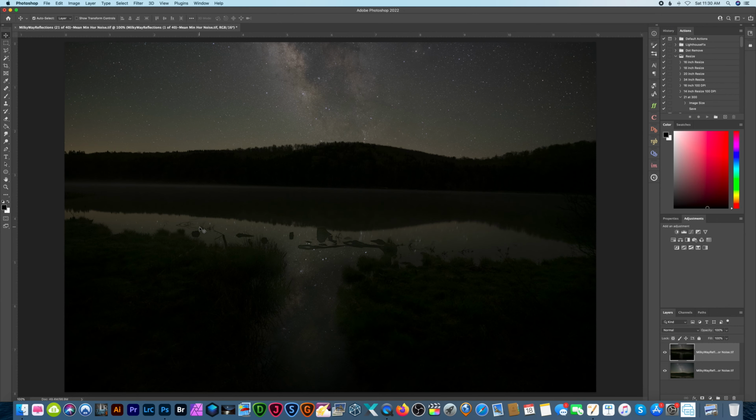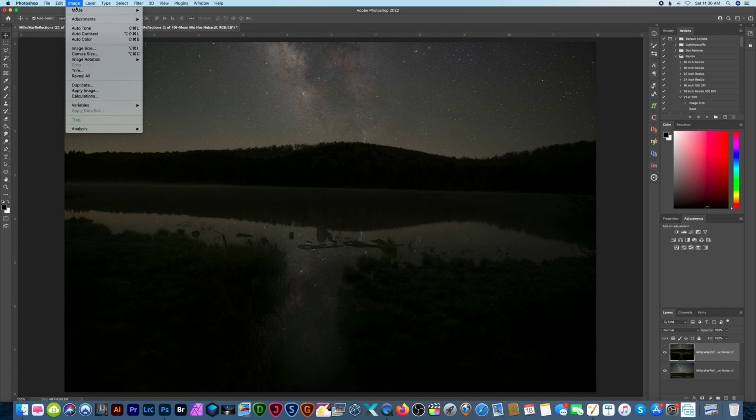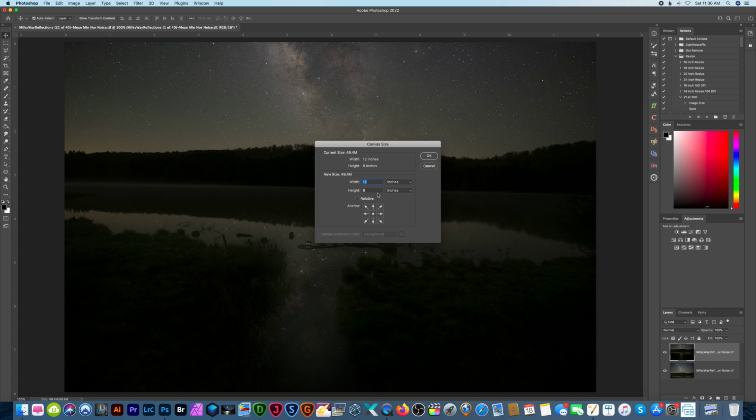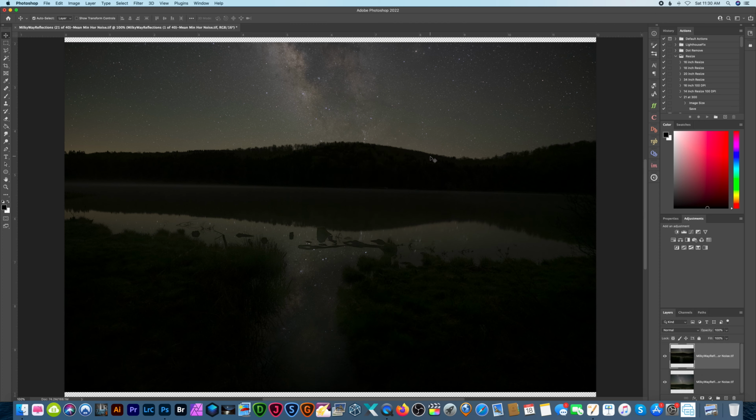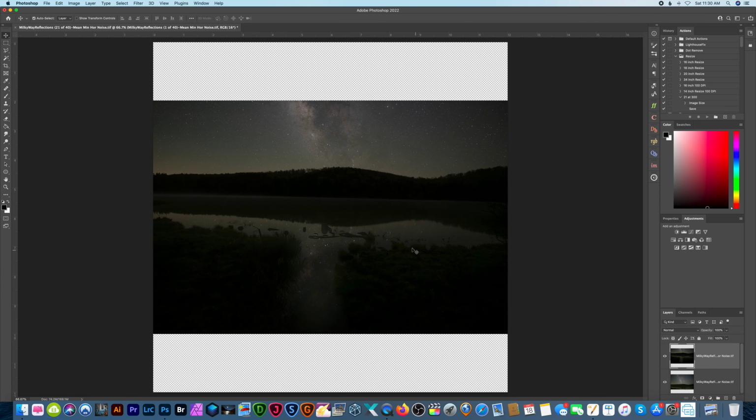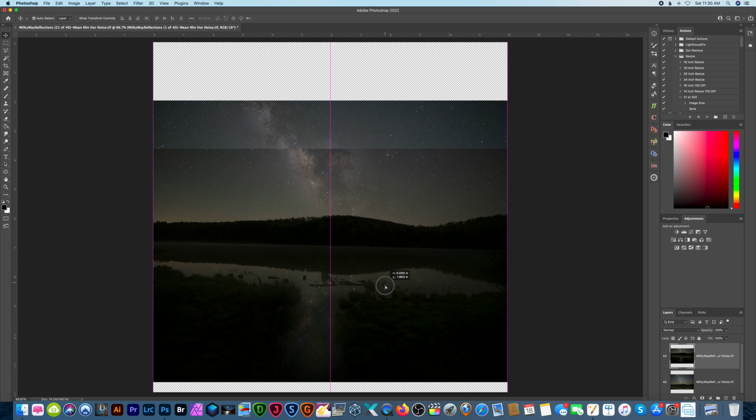Alright, so here we are in Photoshop and we have our two images. I'm going to expand the canvas so we have a little more space to work with. So go to Image, Canvas Size, and I'm just going to make it 12 for now. I could always crop it back down if it's too large. And I want to drag my foreground to the bottom here.